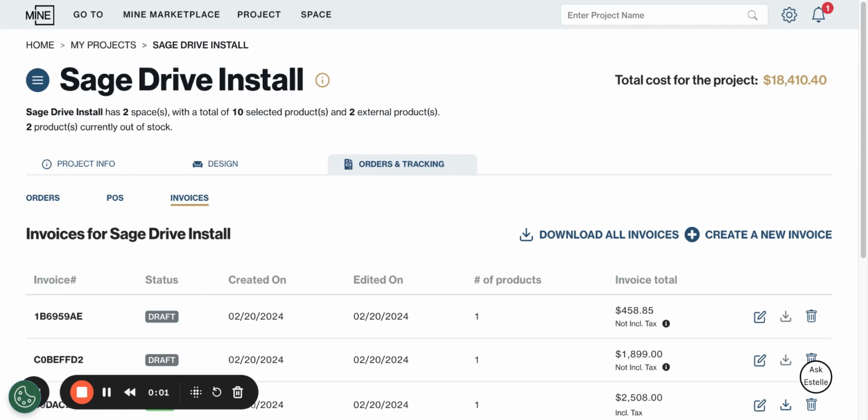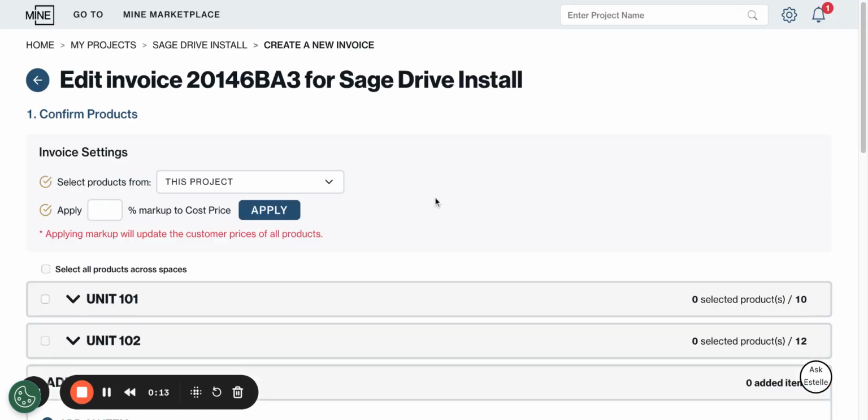Welcome to Studio Mine. I'm going to show you how to create an invoice for your client today. Now, one of the great things about Studio Mine is we can have everything in a one-stop shop. So I'm going to create a new invoice for the items that I purchased for my client. I can go ahead and just follow the steps.